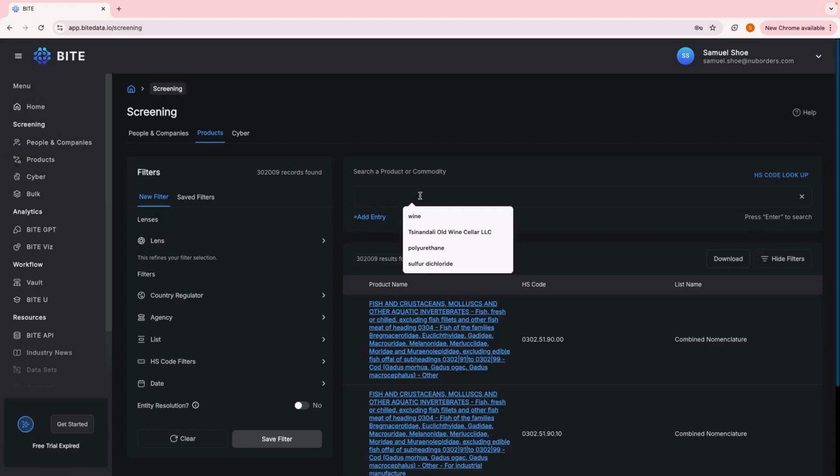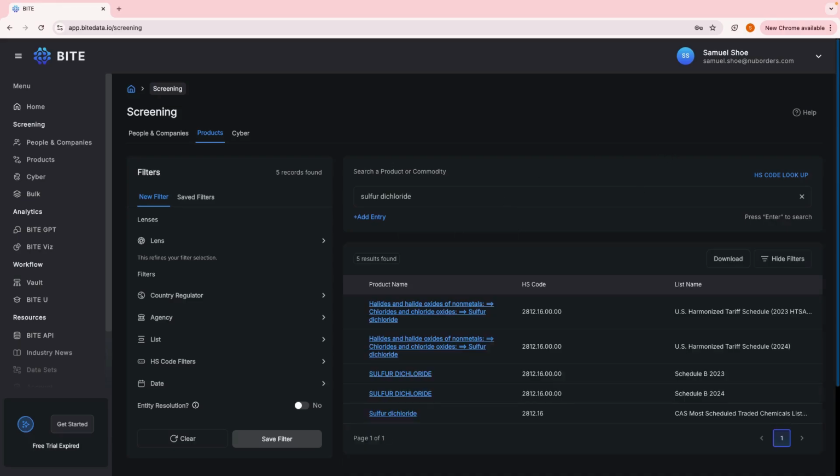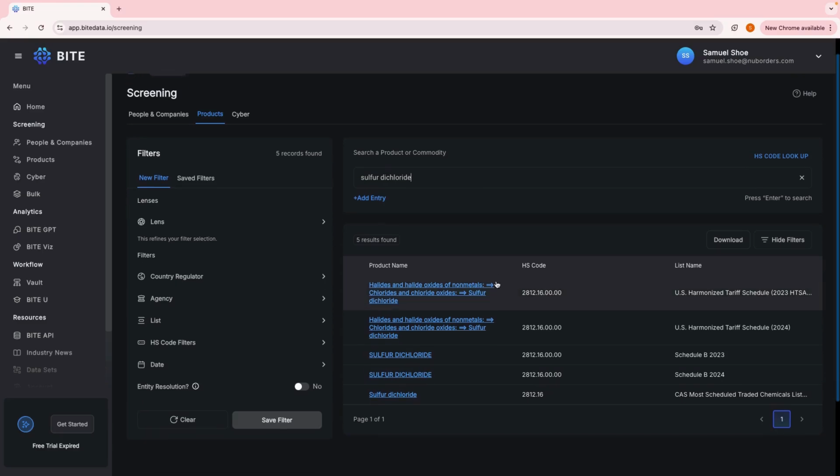Moving to the Products tab, we can search for sulfur dichloride in the query bar. This returns 5 hits that include just one HS code. You can open the results to see more information about the returns.